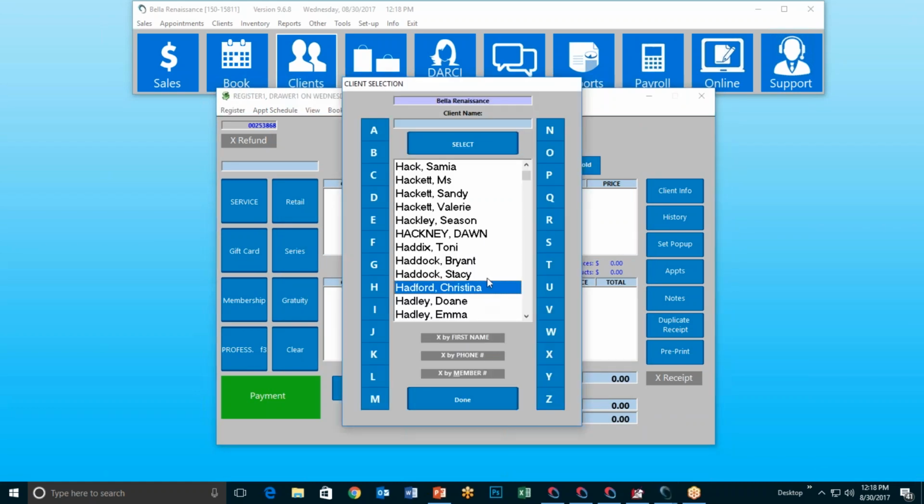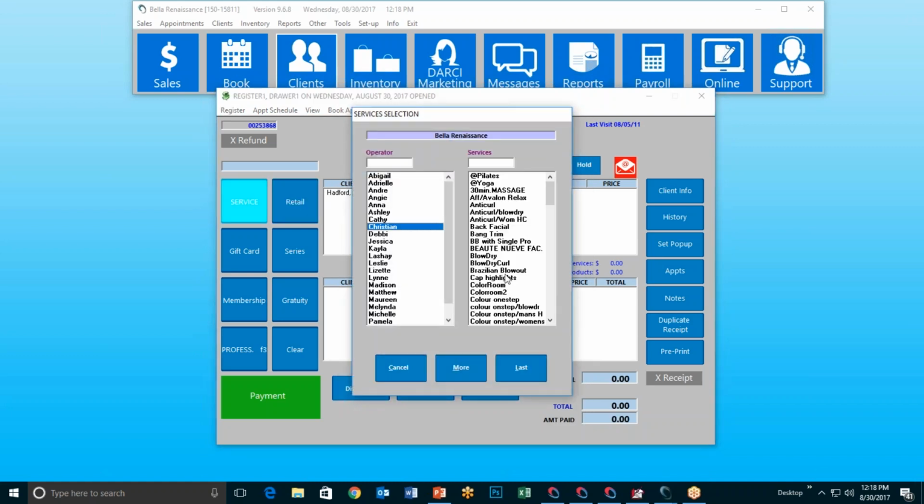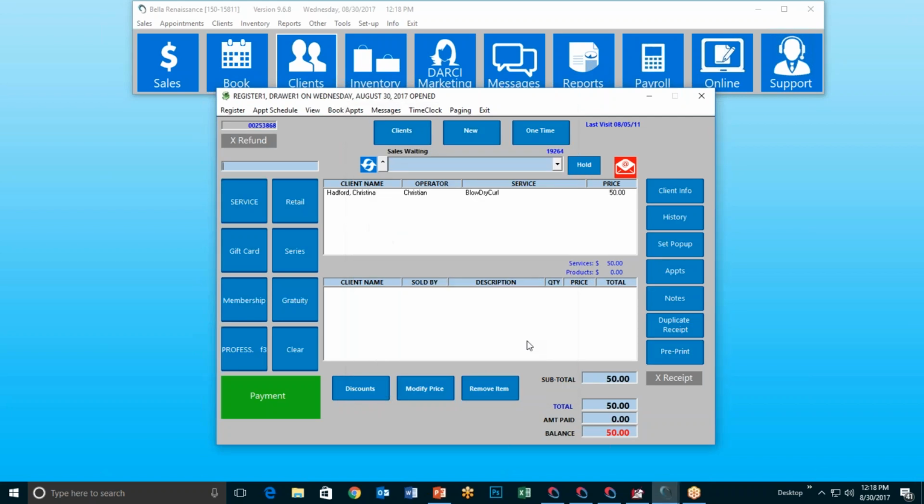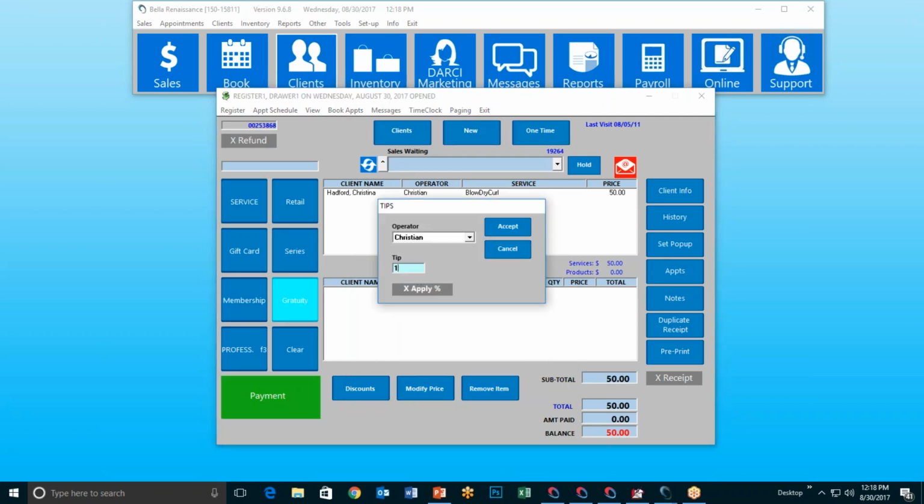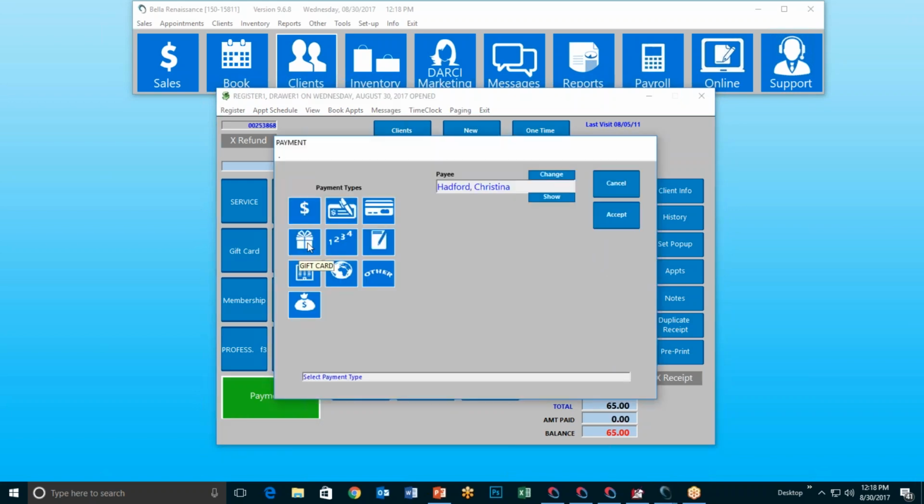So awesome. Let's pull it up here. Christina is who he bought it for. Christina saw Christian and got a blow dry and curl. And we're going to go to payment. Oh, you know what? Let's do a gratuity as well. Say 15% and payment. She would like to use her gift certificate. Click. Put in our number.